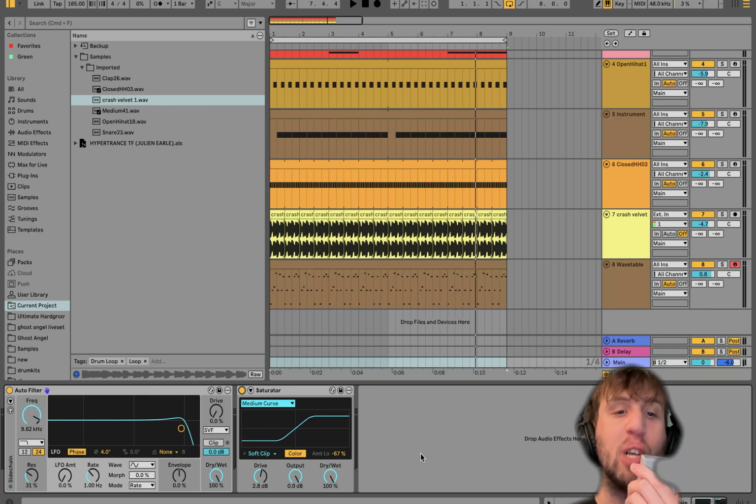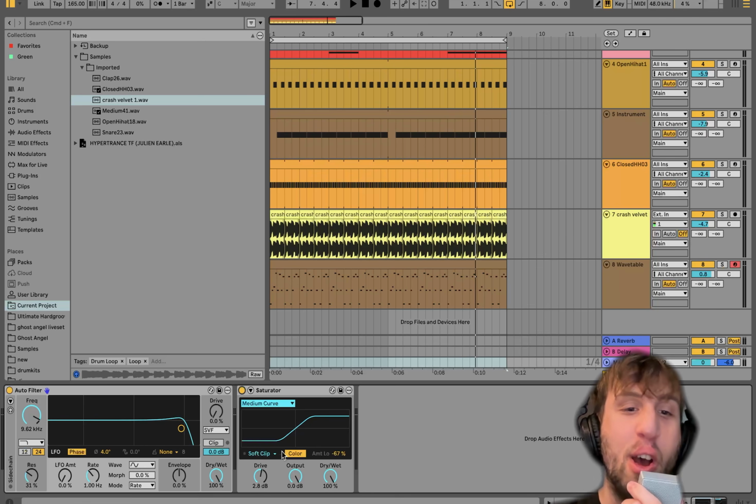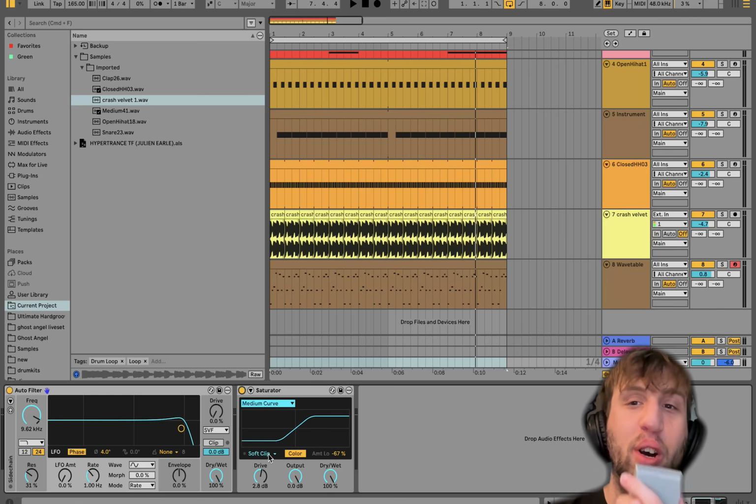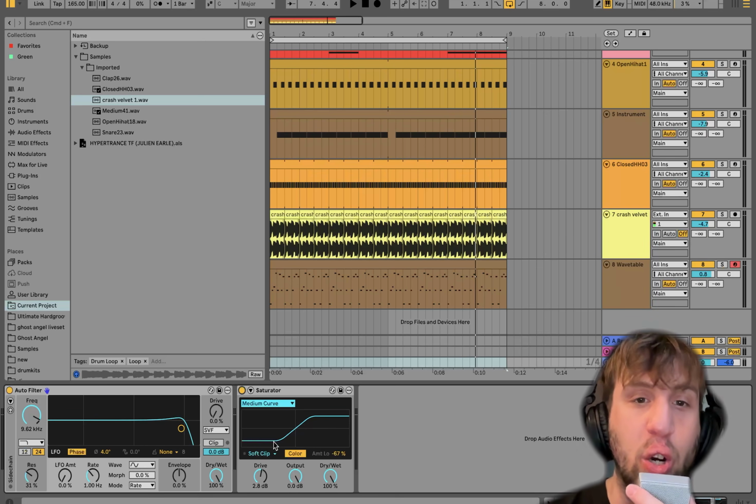This is the only mastering you need really: a saturator with the soft clip, but it's a really, really important part to get that kind of glue.